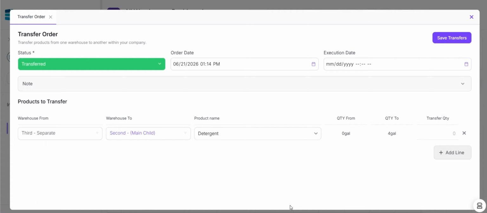Next, you will see the transfer order form. The main fields you need to select are the warehouse you want to transfer from, then the warehouse you want to transfer the product to, and then the product itself. Next, you will see the current quantity in the from warehouse, the current quantity in the to warehouse, and an input field where you should enter the quantity you want to transfer.